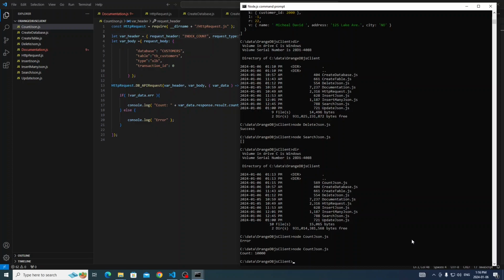So let's go again. Here we are. 10,000 documents. Why 10,000 documents? Because remember, we created one at the beginning. Then we added 10,000. Then we updated one, and then we removed one. And at the end, how many are left? It's 10,000 documents.